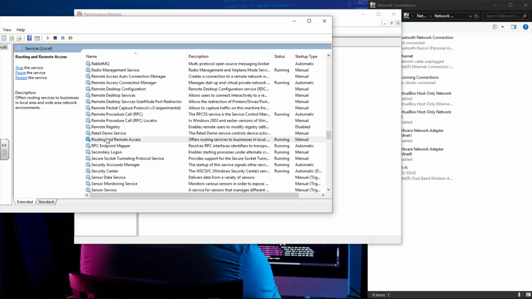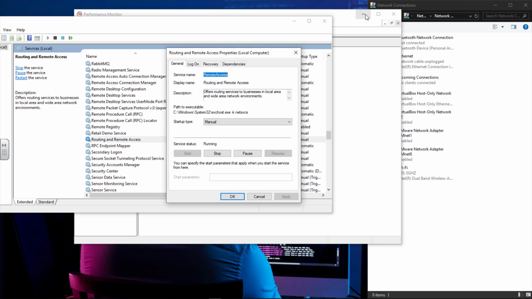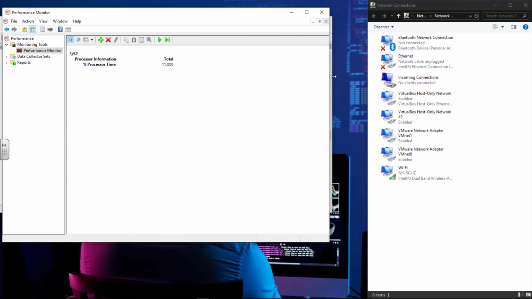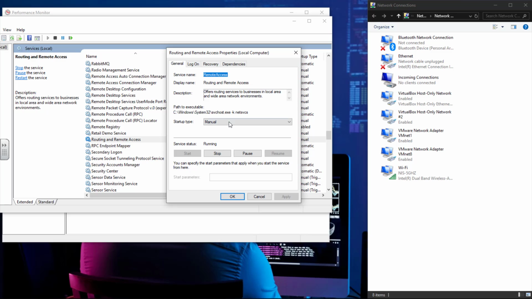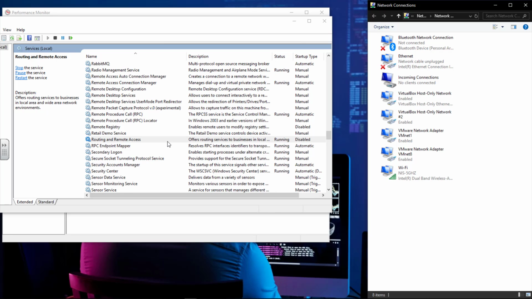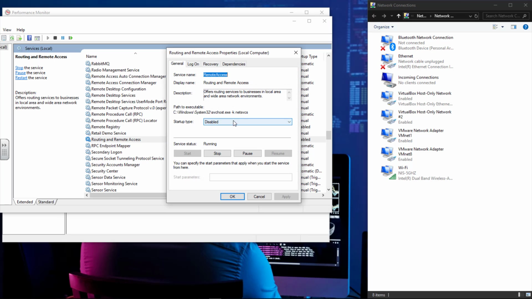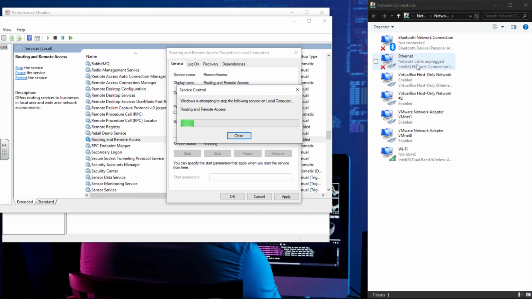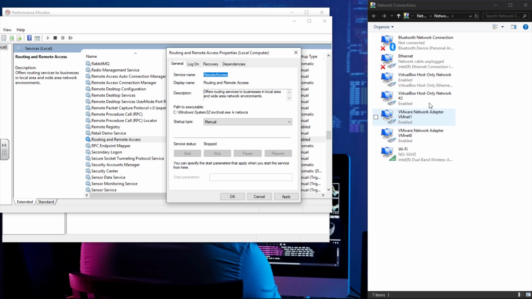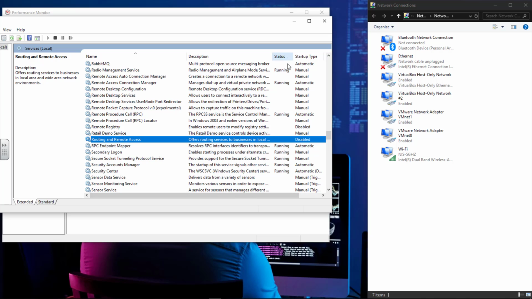Now if I go back to the remote services and double click on it, I want to stop it. I can either stop it here, or pause it, or go back and change it from manual to disabled. Click Apply. It's still running, so I will now stop this service. If you check, that adapter is no longer visible here. I'll click on Disable, then click Apply and then OK.